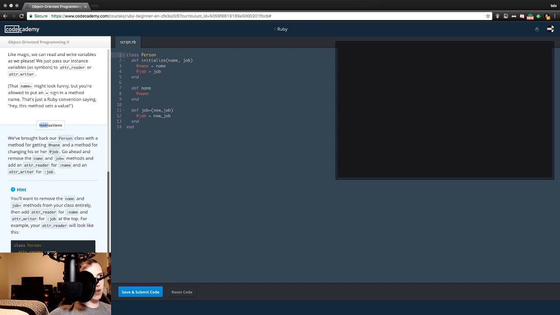Looking at the instructions. We've brought back our person class with a method for getting @name and a method for changing his or her @job. Go ahead and remove the name and job equals methods and add, and I'm going to call it attribute, it's got to be what it stands for, an attribute reader for name and an attribute writer for job. You'll want to remove the name and job equals methods from your class entirely, then add attribute reader for name and attribute writer for job at the top. For example, your attribute reader should look like this: class Person, attr_reader :name, all other class stuff, and then end.